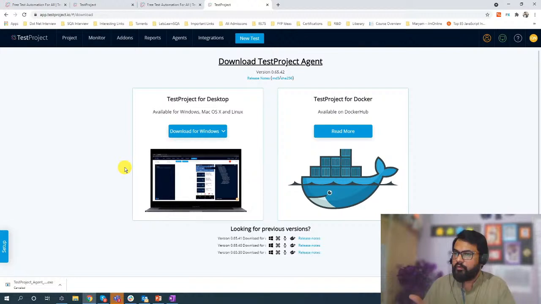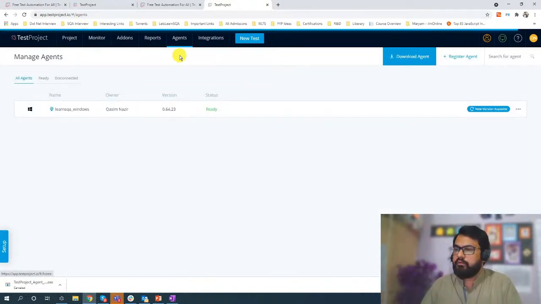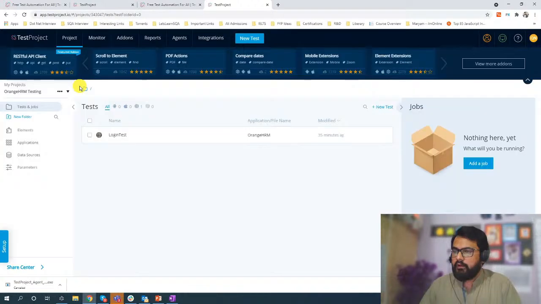So step number one was to sign up at testproject.io. Then you need to download and install this TestProject agent. The agent is available for Windows, Mac or Linux, whatever operating system you are using. All right, so we are all set to create our project. I would go here on the top menu, and I'm going to click this project icon. I already have one project, but let's create another project. I'm going to call this a demo project.